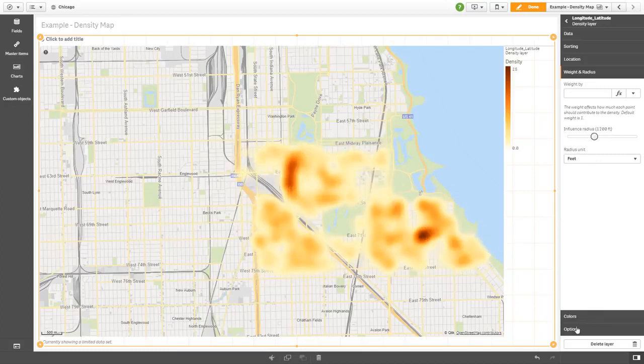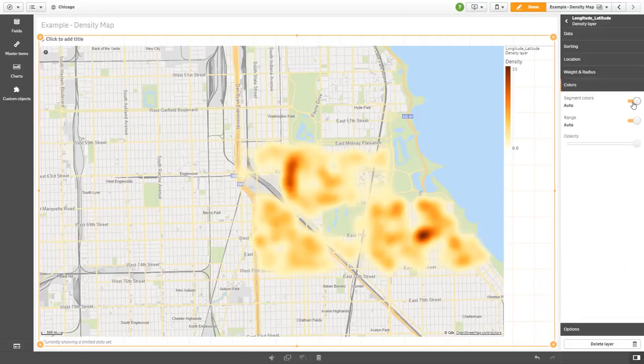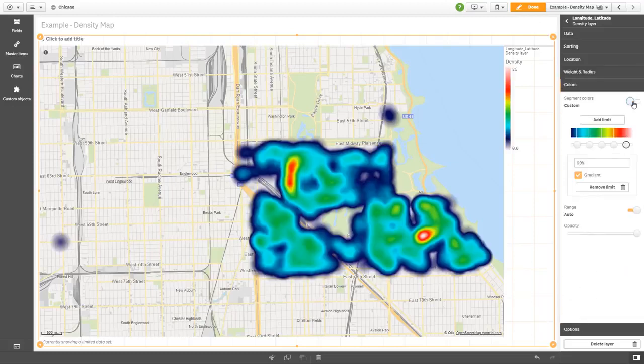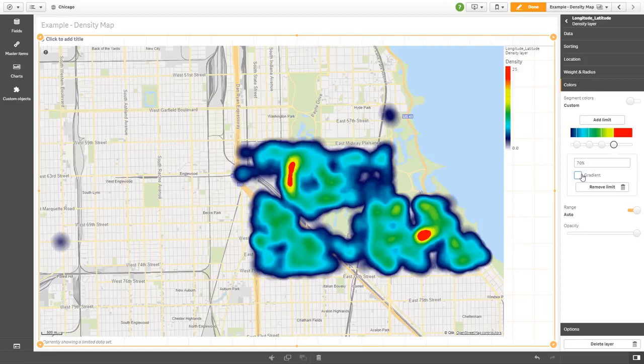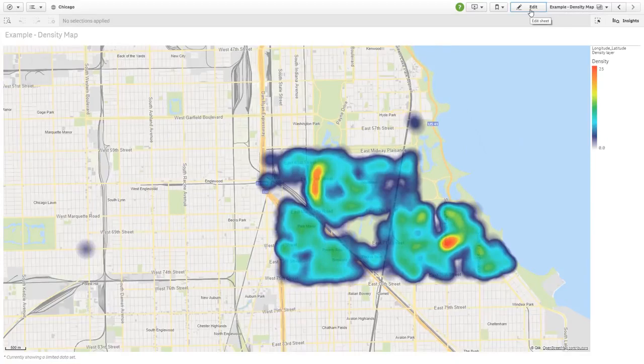Now to change the coloring, we can go to Colors, turn on Custom Segment Colors, and then you could adjust your segments accordingly by removing limits or adding percentages. And then you can change the colors that you wish, remove the gradients, etc. And even change the opacity. And that's all you need to do.